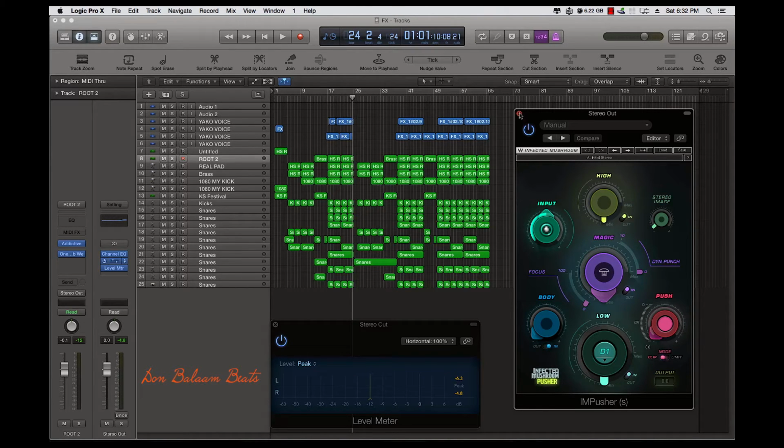Okay, now we're going to look at how this sounds without this tool. And later we shall begin tweaking around to see whether it can improve on what we have here.